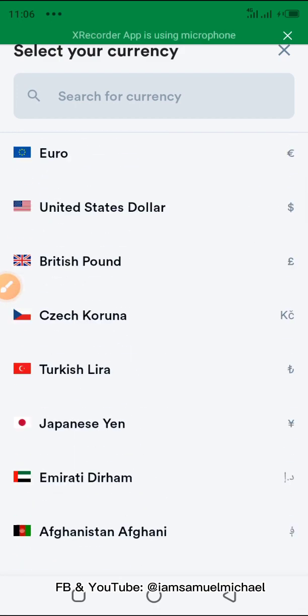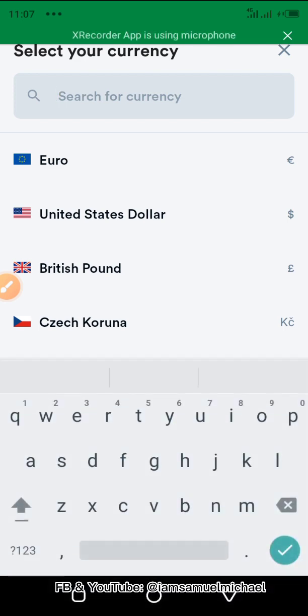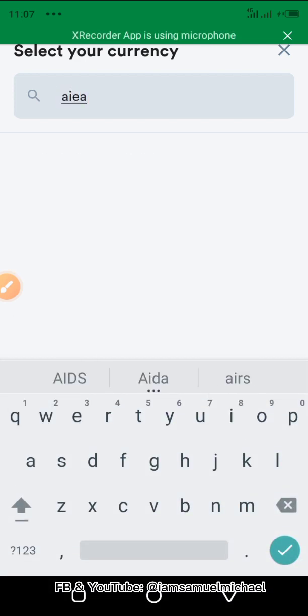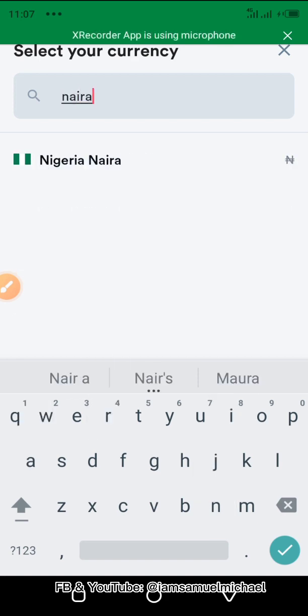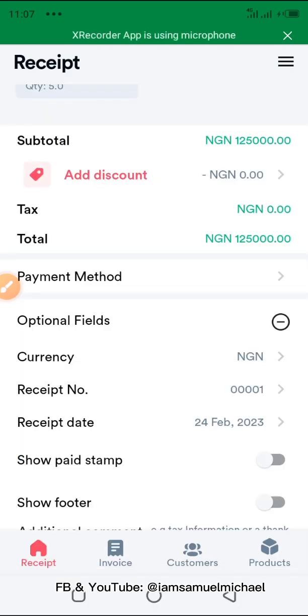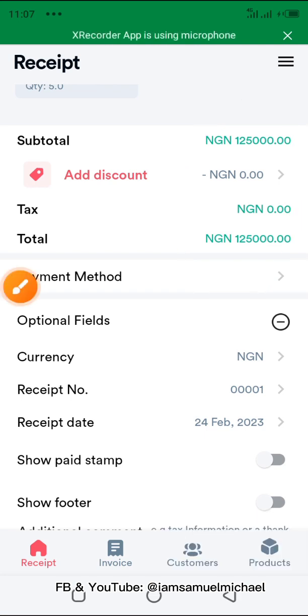You can see we have euro, dollar, pounds, the Turkish lira, Japanese yen, like that. So in my case, I'll be changing it to Naira. Nigerian Naira. So I click on it. So you can see here it has changed to Naira. You get it? Optional fields, that's where you click.